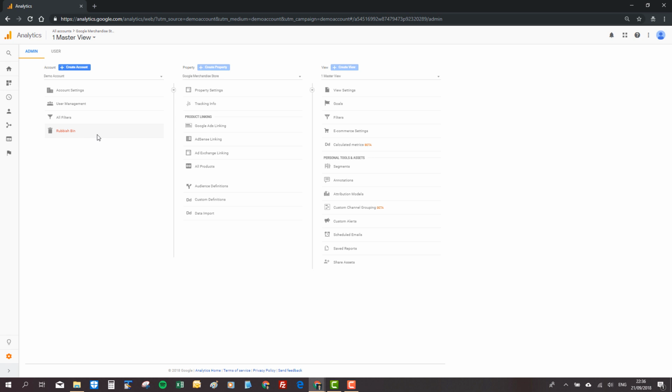In the admin area, we have those three things we set up originally. We have the account, which is the highest area of Google Analytics. We have the property, which is related to what websites we're tracking and what we want to link in there. We get our tracking ID there, and then our views, which are the segmentation of the data of that website.